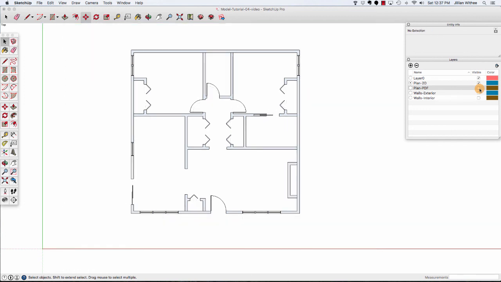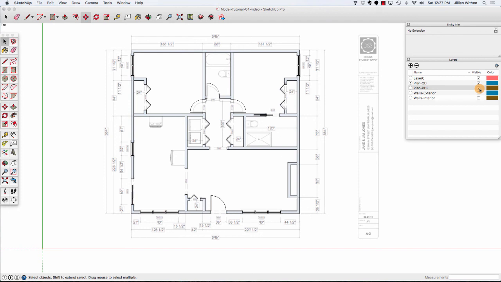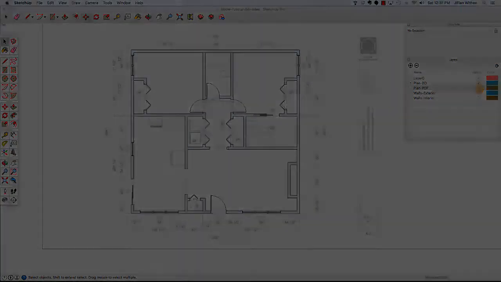So there is our model without the PDF being visible. There's the PDF model again, or PDF layer again. So it makes it really handy because you can save your original PDF so that you have that as a reference, but you don't need to keep it visible.